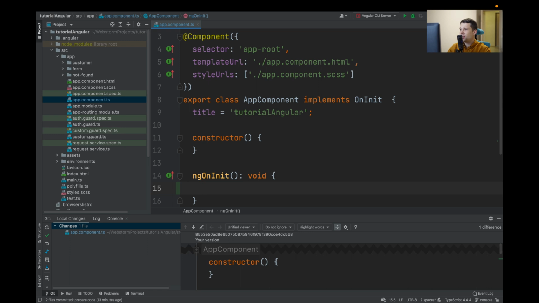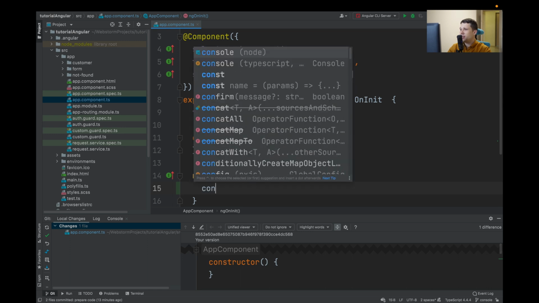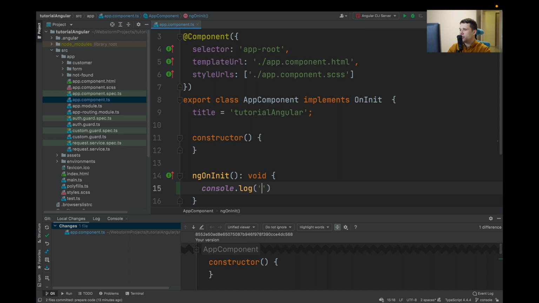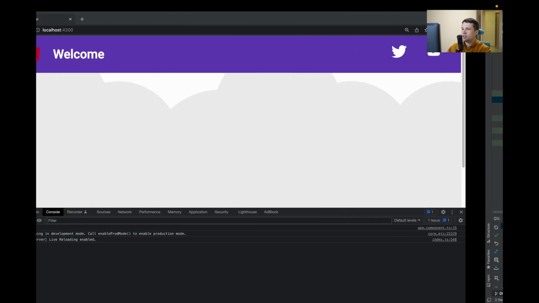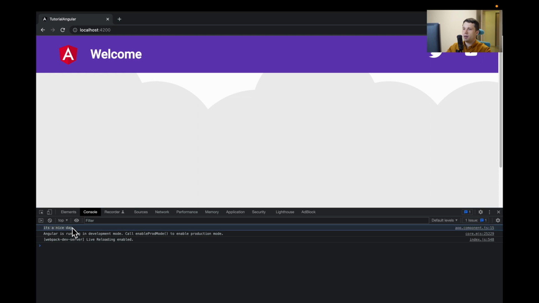First, let's set our console log in our app component .ts file. So let's say console log, it's a nice day. And let's check in our code. Here we have our console log.